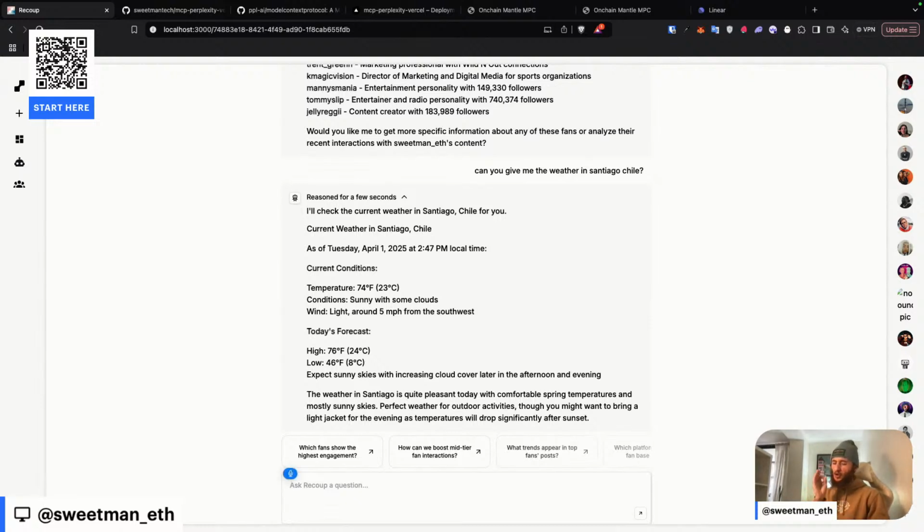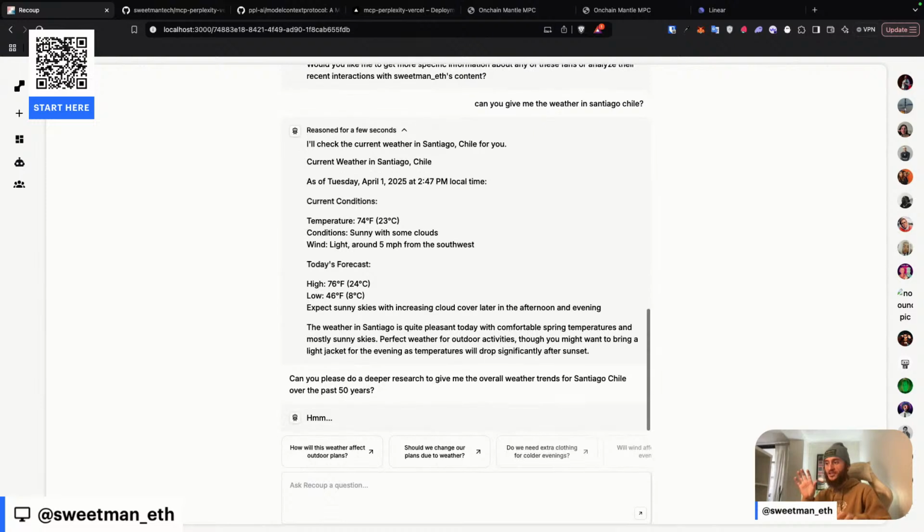Can you please do deep research to give me the overall weather trends for Santiago, Chile over the past 50 years? Let's see if that works. Now what I'm going to try to do is see if we can get the deep research tool to work. Perplexity seems like it's working. I'm feeling confident in our MCP server.